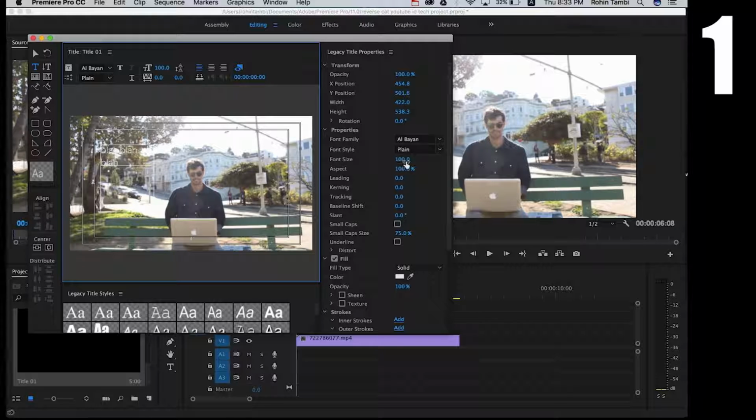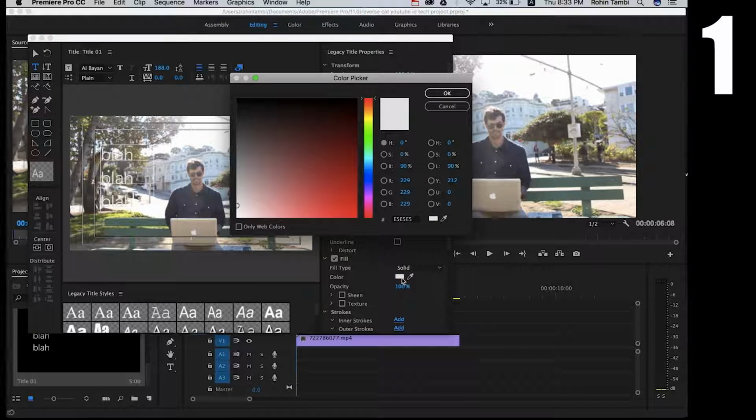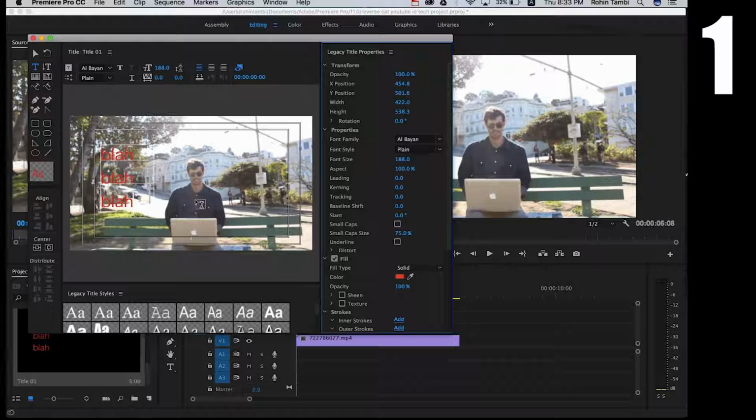Okay, and then there's more things over here. So for example the font size, I want to make it way bigger. It's too big, so like this. And then the color, I can change it to maybe red. And then there are font styles over here that you can change, like bold and plain over here right now. Otherwise you can type them.